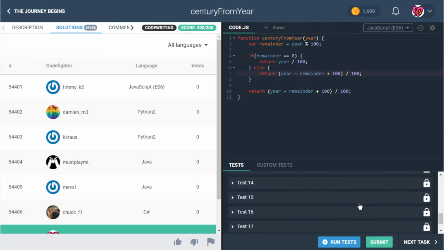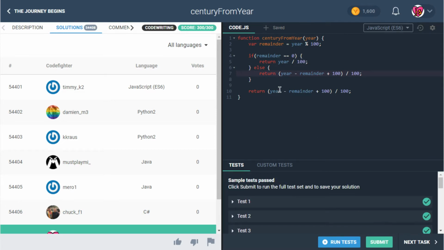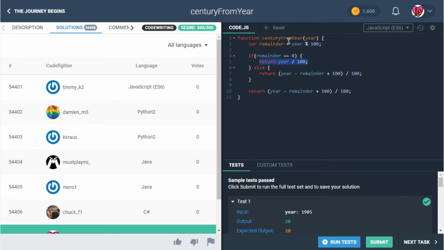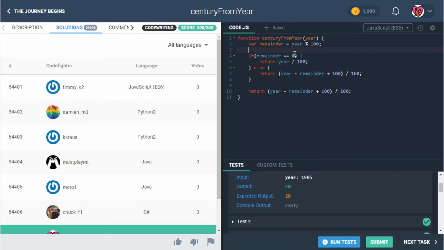Okay, and now look at that. It's passing all the tests. So the idea is if it's one of those full values, like 1700 with no remainder, it's just going to divide that by 100. We've got 17. Now if there is a remainder, like in this case the remainder was 5, and I guess I could have console logged that if we wanted to actually see the 5 in there, but the main thing is that the remainder is 5, so it's saying, oh, that remainder is not 0, so we're not going to execute this, we're going to execute this instead. That's taking our year minus that 5, so that brings us to 1900. We add 100, we get 2000, divide by 100, we get 20, and it works.